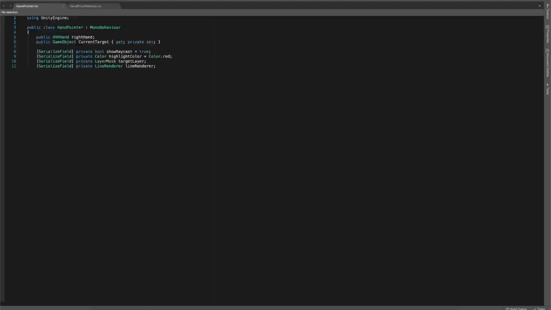We then declare four serialized private fields. The first one is a Boolean called showRaycast, which will allow us to enable or disable the visible raycast of our hands directly in the inspector. Then we assign a highlight color, which is red by default, and which basically is the color our game object changes to once it has been pointed at. We then also declare a layer to filter which game objects should be pointable. Lastly, we need a reference to the line renderer, which is our visual raycast line later.